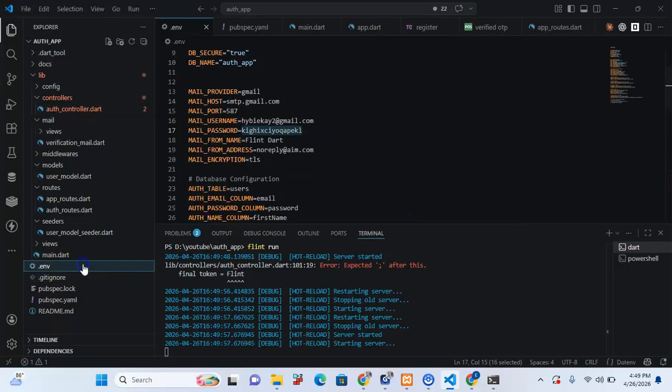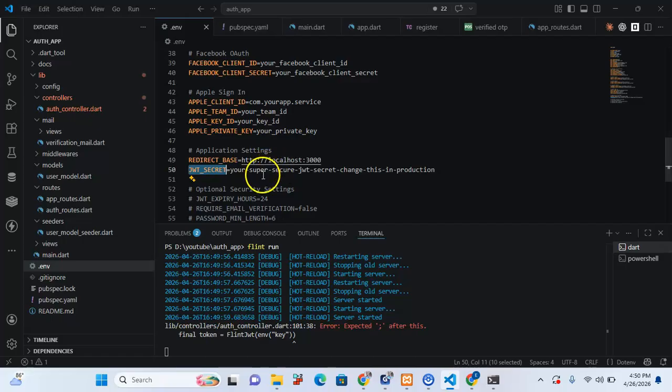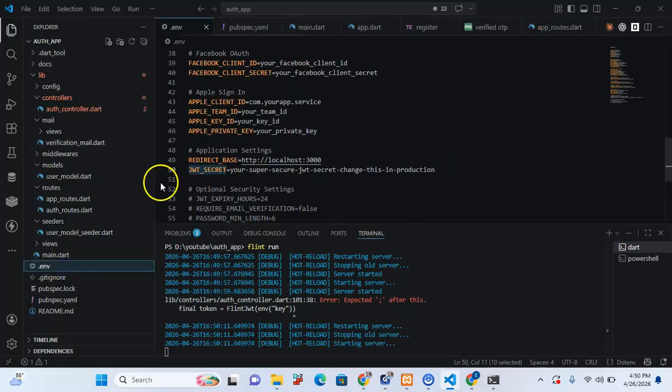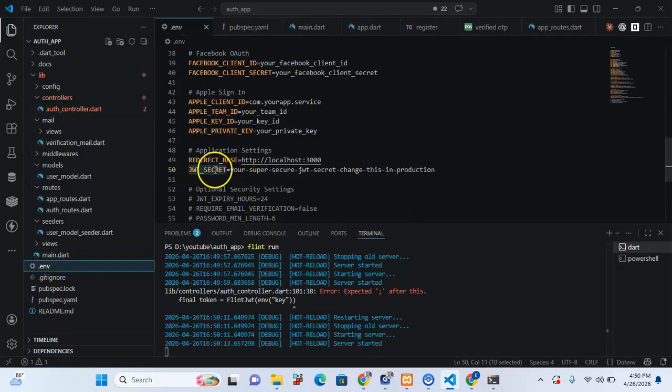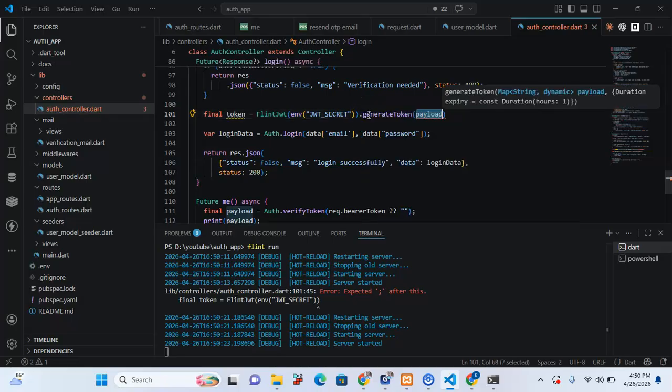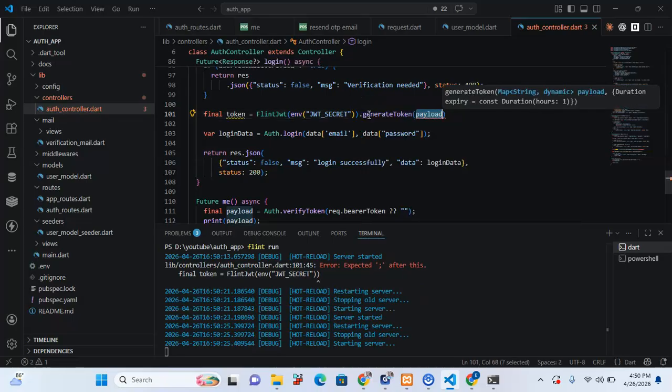So if you look at it here, the JWT that is there is what Flint Dart itself is using, and we are going to use the same. This is what Flint Dart uses to generate and verify their token in the background. So we are going to use it to generate our own token, generate token. Now we need to put the payload there.